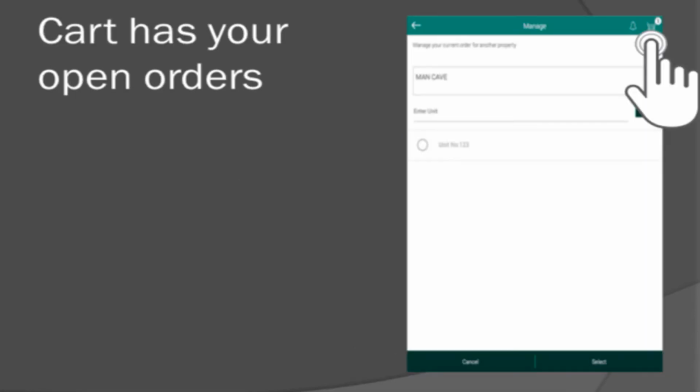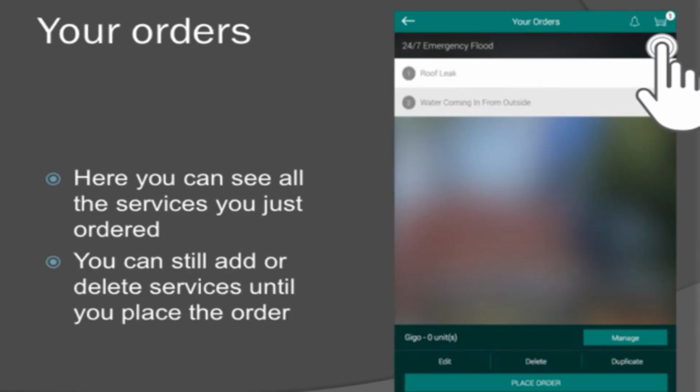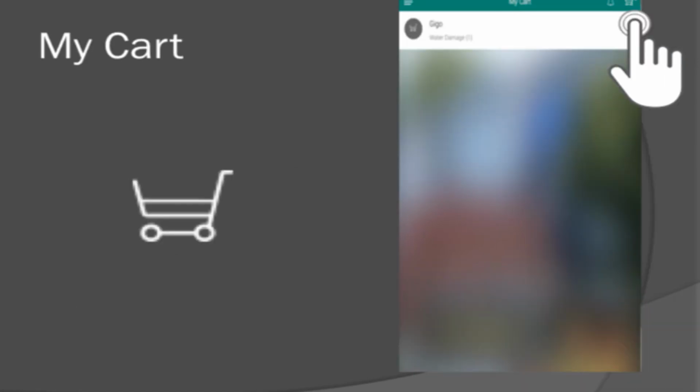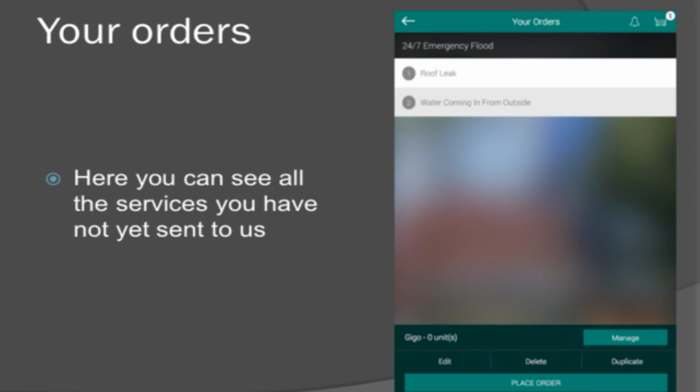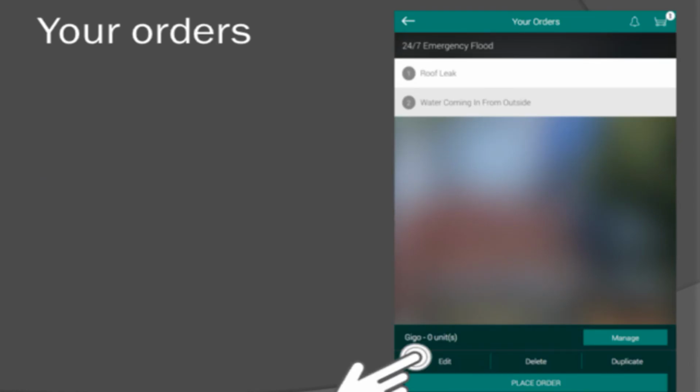All open orders not yet placed, can be found in the shopping cart at the top right. You can still add and delete services until you actually place the order. So let's tap the shopping cart. The screen opens all your open orders you've not sent in yet. If you wish to remove one of the items from within the order, tap Edit.